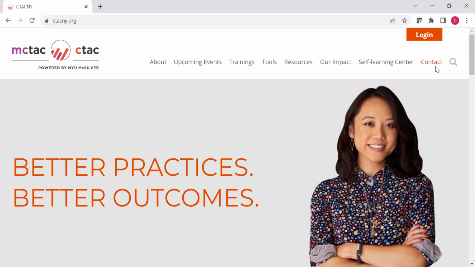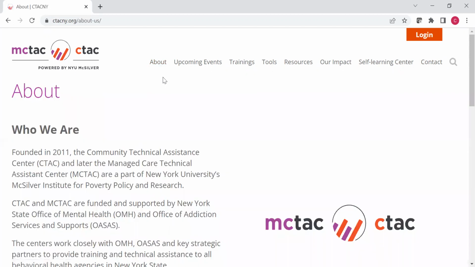All right, so bringing us back down, we've got our logo in the top left. If at any point you want to return to the homepage, you just hit the logo, and then you have our menu across the top. You'll see the first section is About. If you go to any of the pieces under About, you can learn more about us, who MCTAC and CTAC are, what our mission is, when we were founded. You can also see the staff that are part of these teams and the partners that we work with to create these trainings and tools.